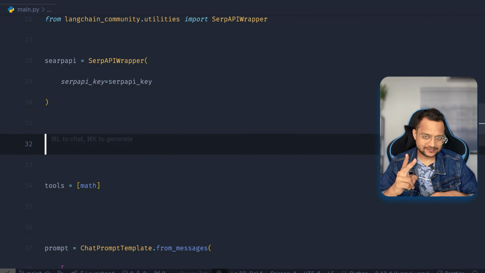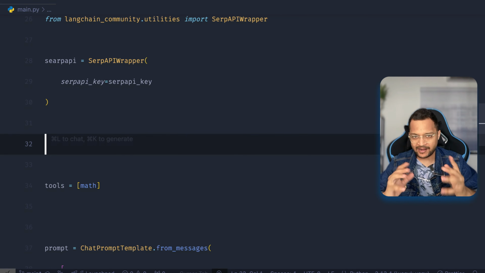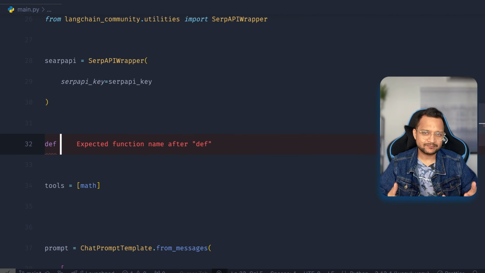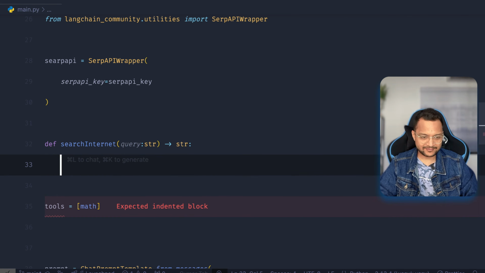Now we have two ways to actually create the tool out of this SERP API wrapper. How? Let me show you. We know we can create a simple function and add a decorator to make it a tool with a proper description. Let's do this. So I'm going to create search_internet, and this will get a query, and the query is going to be a string. It returns a string, and then it has some description.